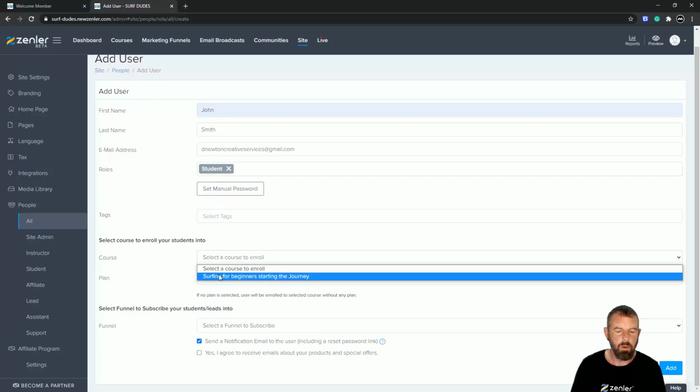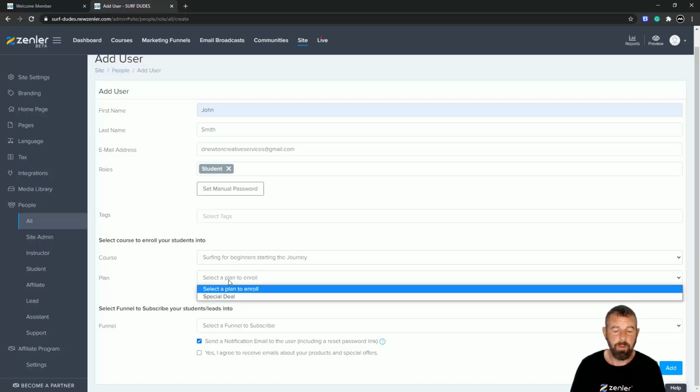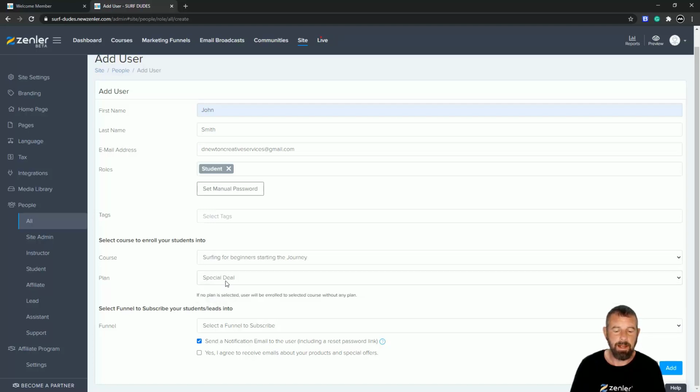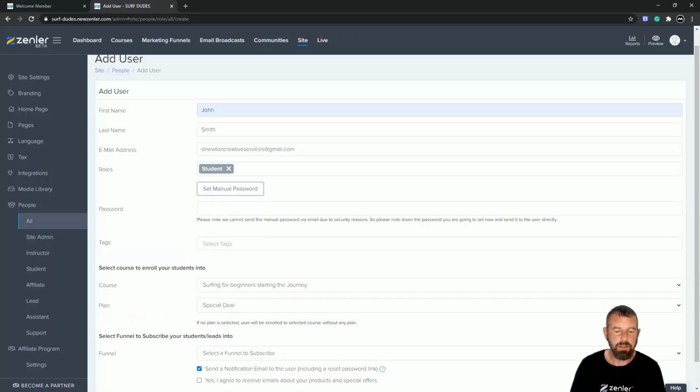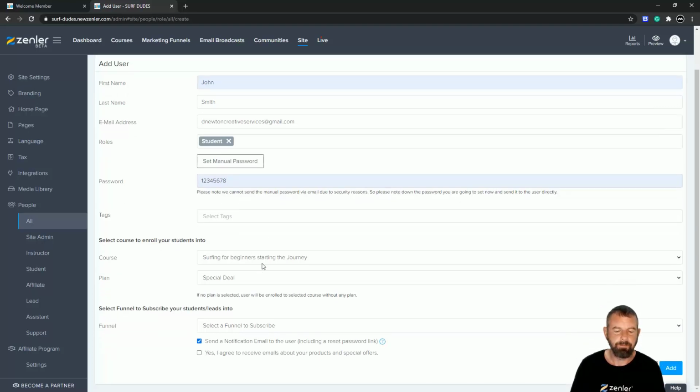I've only got one course, so this is the course I'm going to add him onto to test: Surfing for Beginners, and the plan is Special Deal. I'm going to manually set a password in here, so I'm just going to set something very simple, 128, just to test. I'm going to send a notification so you can see that I've sent that.